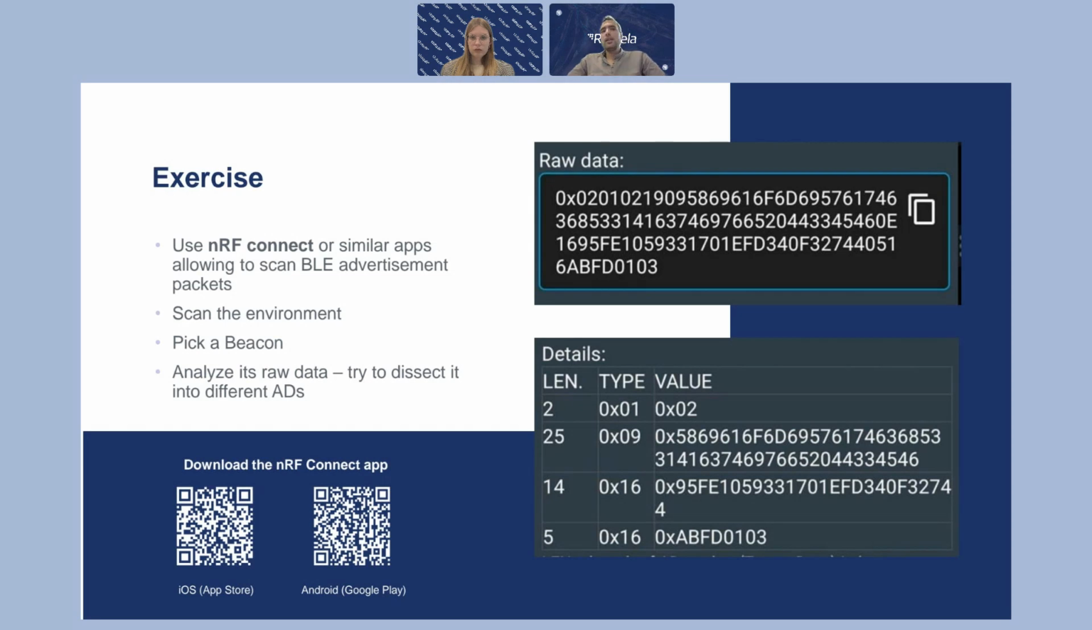Our goal here is to identify and separate the different advertisement data structures inside the packet. This process helps us understand how the manufacturer formats their sensor information, how they put their data in order. In real integration projects, this analysis step is often the starting point for creating the custom BLE configuration. So this is the first step in order to create the custom BLE configuration.